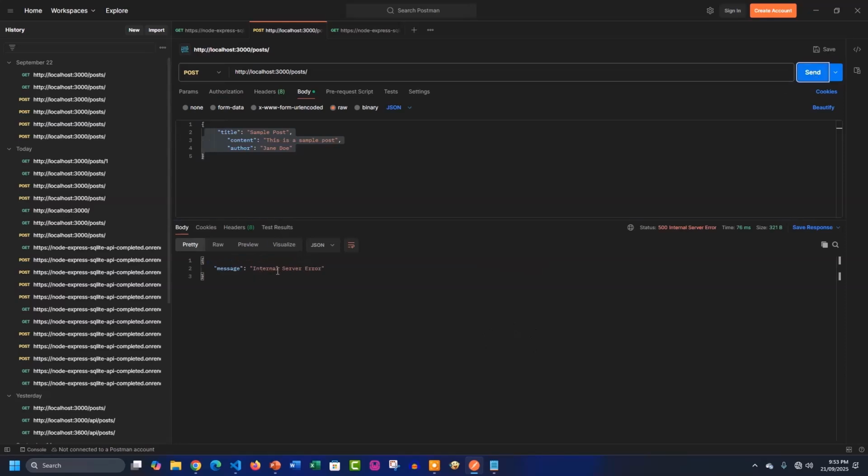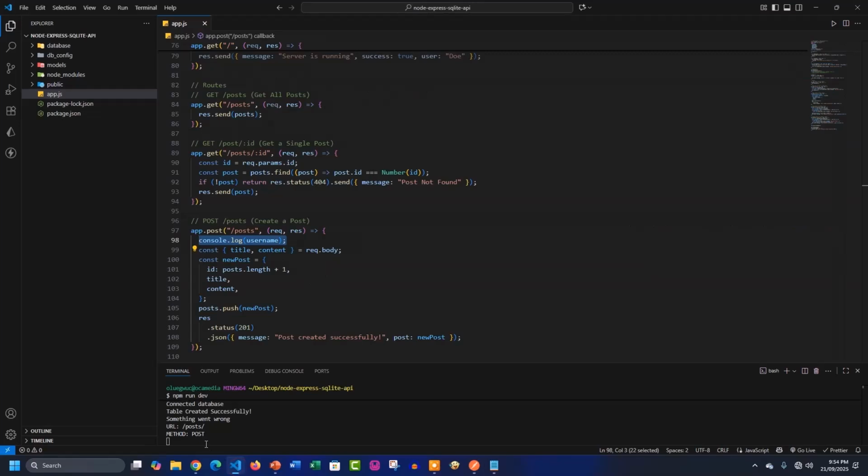Do you see we have an internal server error message, and the post was not created because we have returned from that function. The execution of that code was terminated and we have the error message. If we go to the server, you can see now the something went wrong message was logged and the URL is /post. That is, we are getting this error from here and the method is post.